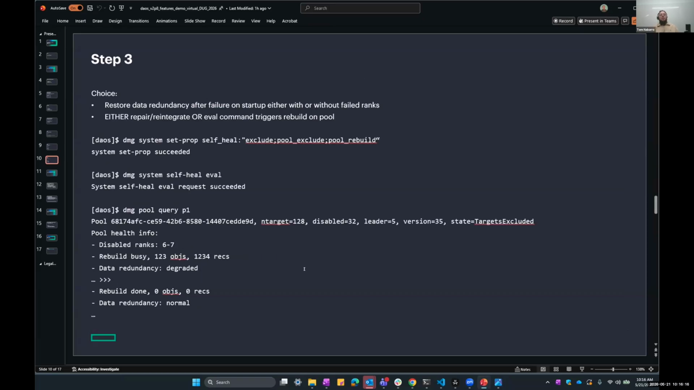So we have a choice here. The administrator has a choice because we're using the system level properties. We can either restore data redundancy straight away, either including or excluding the failed ranks. If we have failures that are easier to repair, then we can fix them quickly, rejoin the engines which pick up the disabled ranks, and then we can use pool reintegrate to reintegrate them back into the pool, or we can use the eval command after updating the property, and then bring the pool back up with the remaining 6 ranks, but not the failed ones. So in this case, we'll do the latter.